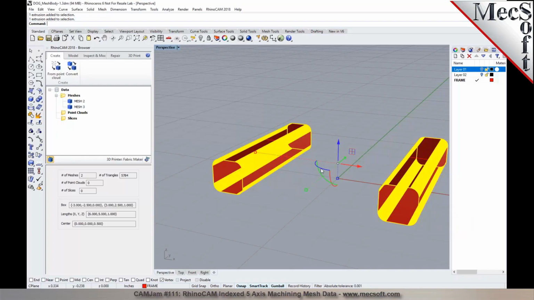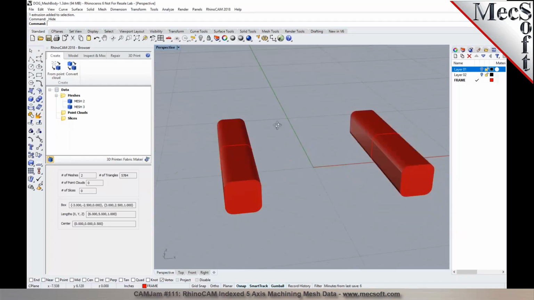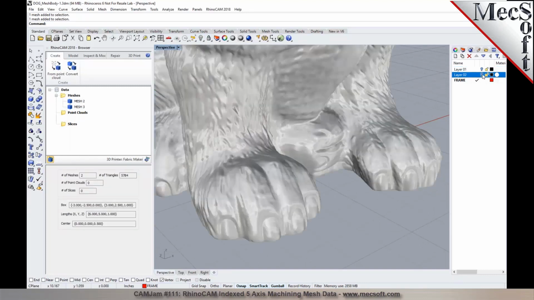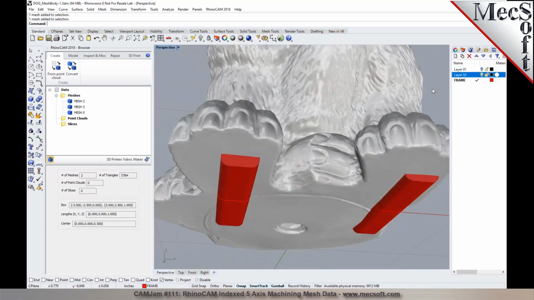So I'm going to take the extrusions and just hide them. So what we have is just the two meshes in here. Okay. Now let's make this model visible in here. I'm going to make this layer active. So now if I do a save, all of this work automatically gets saved. And now I'm going to do a difference of these two.